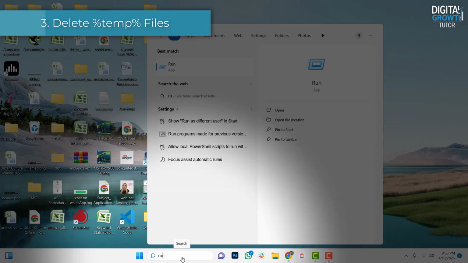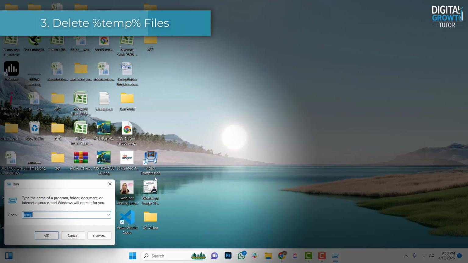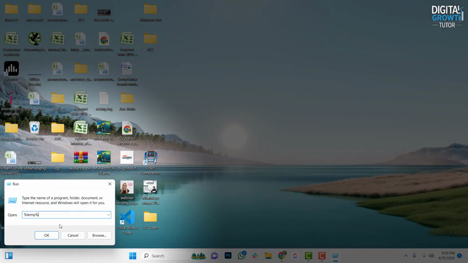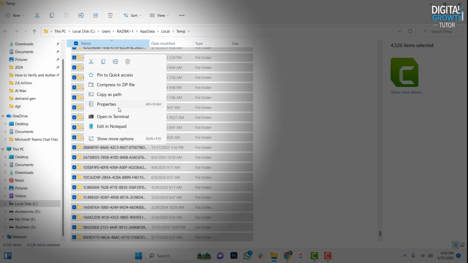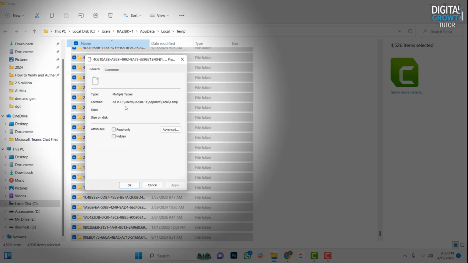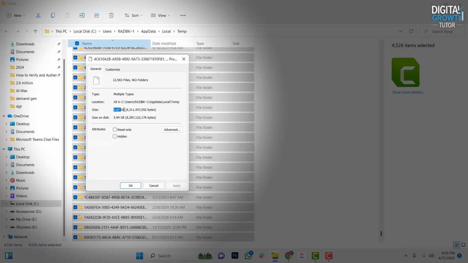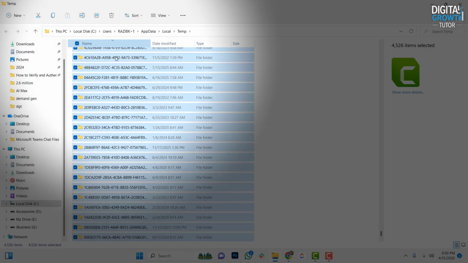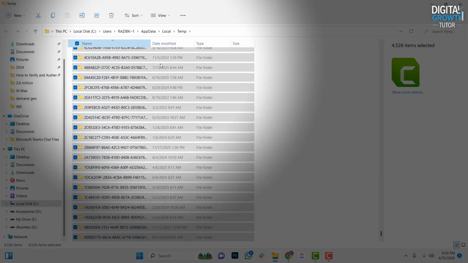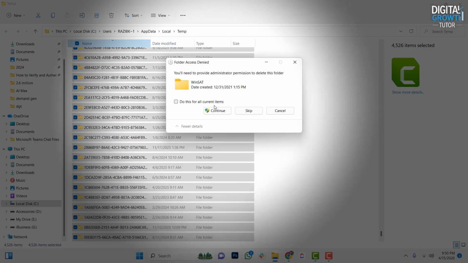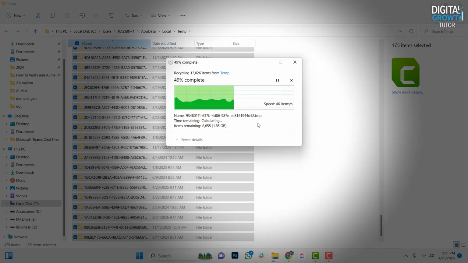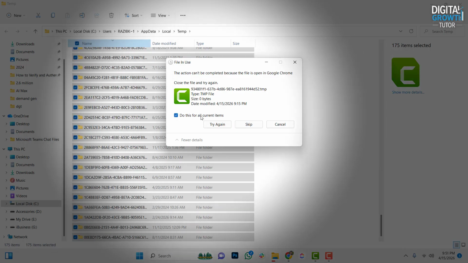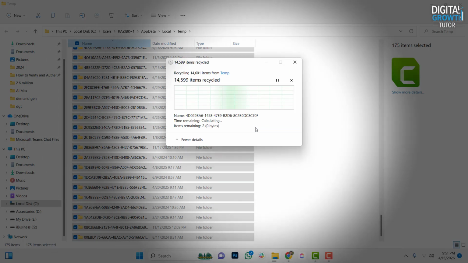Open Run. This time, type %temp% and click OK. This is another folder with temporary files used by applications. This step alone can free up a large amount of storage, sometimes several gigabytes. Select all files and delete them. Some files may not delete because they are currently in use. That's completely normal. Just click Skip and delete the rest.